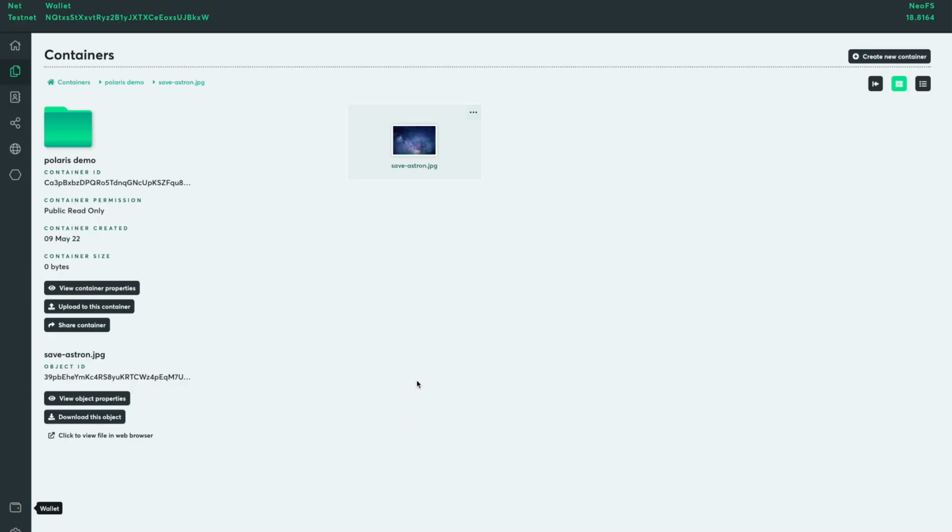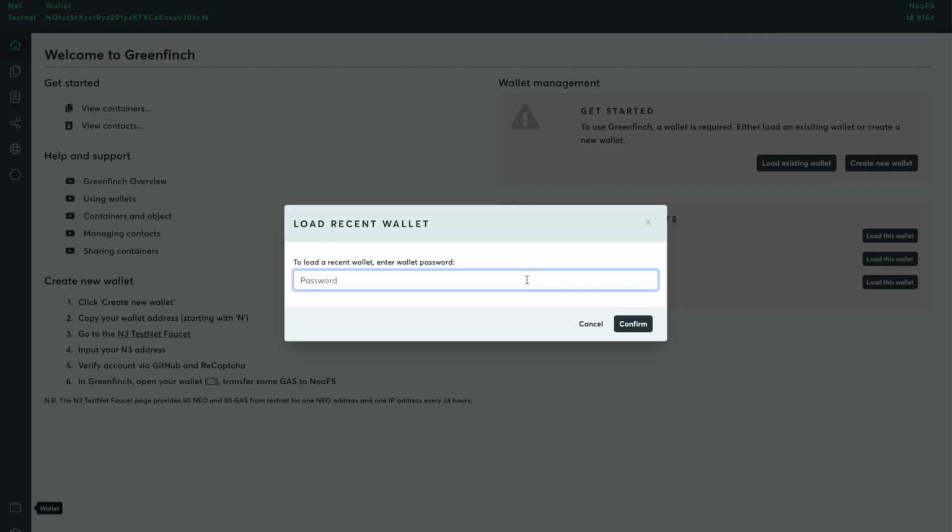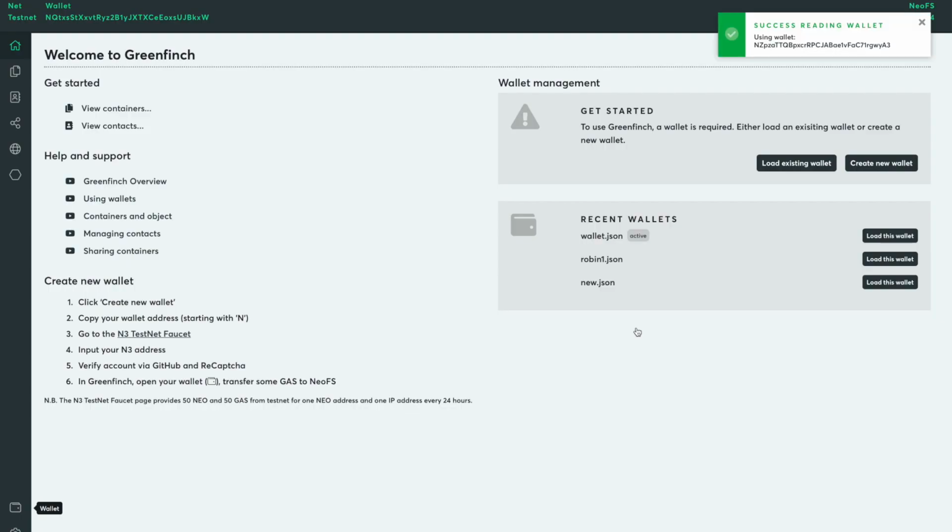In the meantime, let's go back and log in as Robin. Here's Robin's wallet. I'm going to log in as Robin. Now we can see the wallet address is updated. This wallet has become active, and Robin's NeoFS gas balance is orange, suggesting he's getting a bit low and he might need to top up soon.